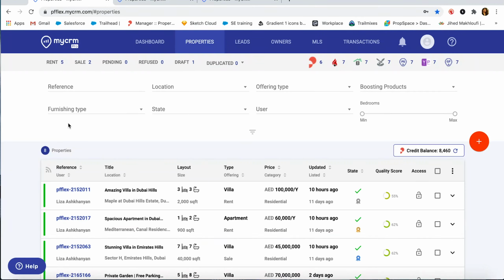By the end of this video, you will know how to publish and upgrade listings through MyCRM using the credit system. Once you log in and go to the Property section, you will see your credit balance displayed on the top right corner. Don't forget to hit refresh every time you would like to see the last updated credit.